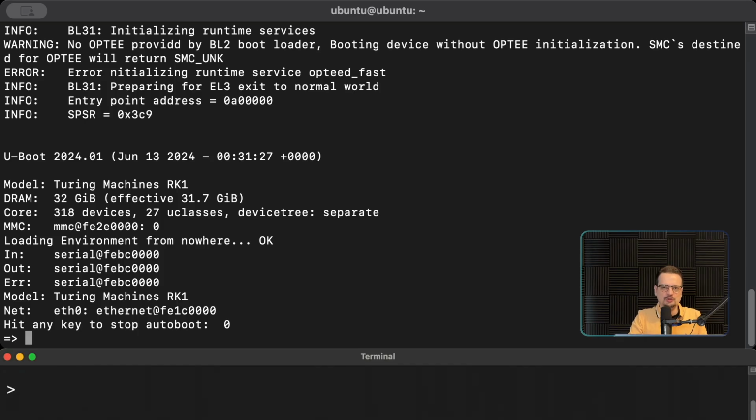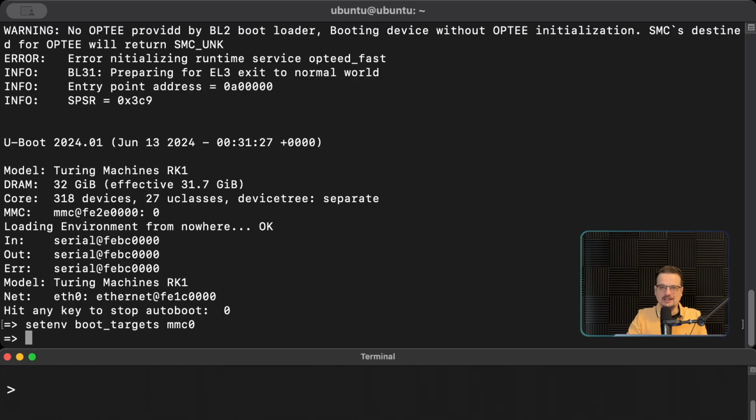We're gonna use a command called setenv for set environment. And it is boot_targets mmc0. Now, what does that mean? That means that we are telling the boot to boot from the MMC. That's the name of the internal storage chip, and not from the NVMe drive. And then, as you can see, nothing happens. That's correct, because now we're going to tell the bootloader to boot up. And we do that simply by the command boot.